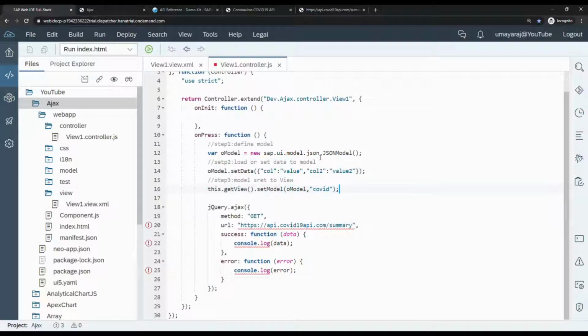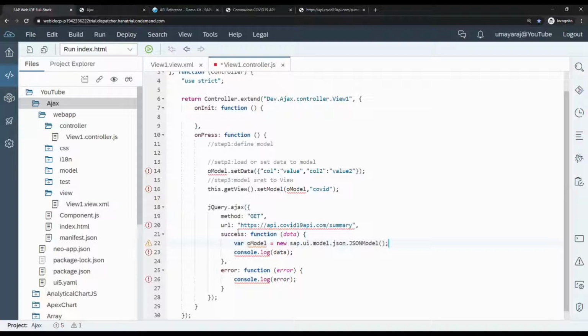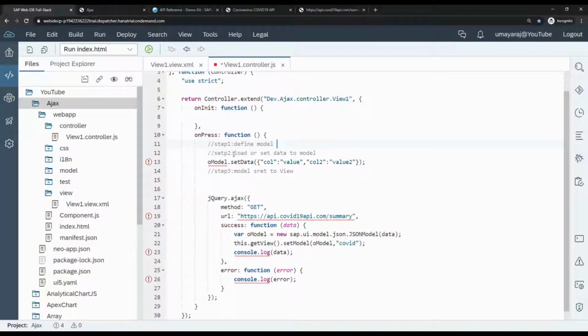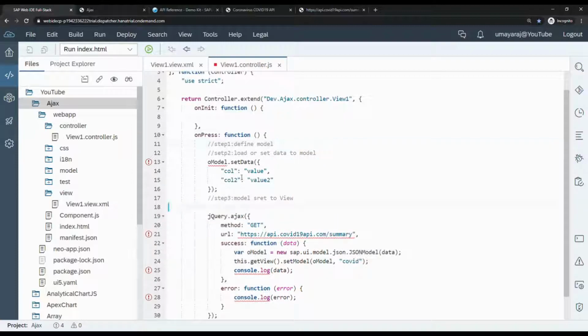Okay, so I'm going to just add the value inside the success. The success function returns the data. So this data we have, we can directly assign it to the model, and I can directly assign this model to the view. Okay, so in this way we can bind our data to our view.